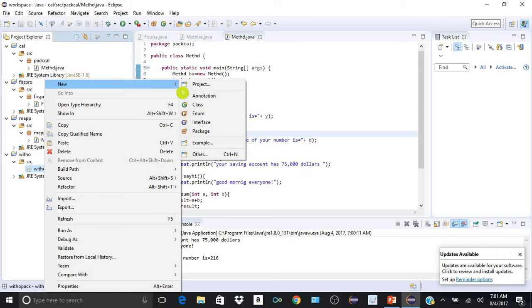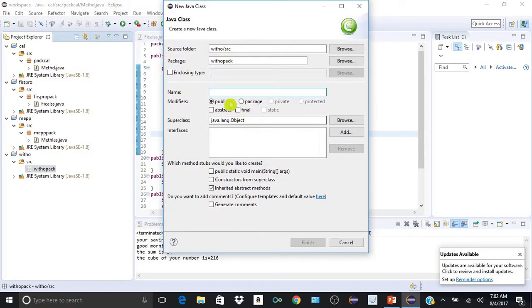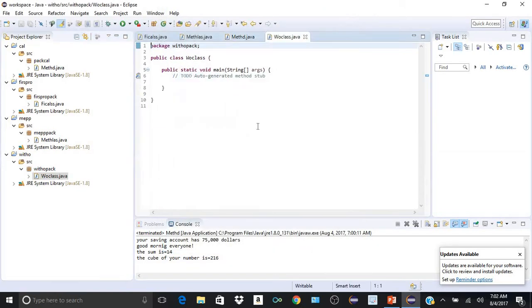And let's create a class now within this package. Right click, new, and class. And let's give a name for this class, without object class. And let's include the main method in there. Let's say finish. And let's get rid of this guy from here because we don't need it. Now we can write our own method within this class.